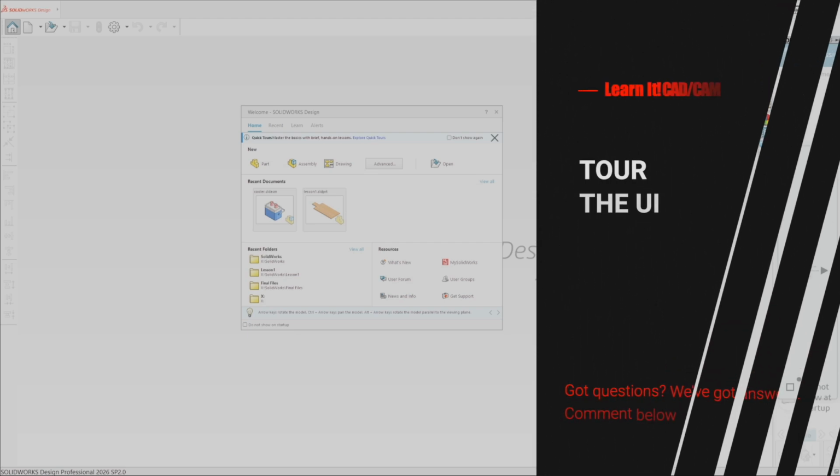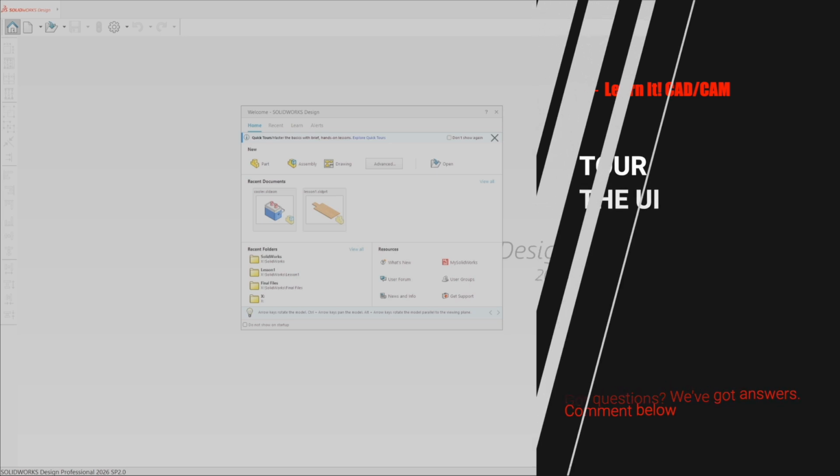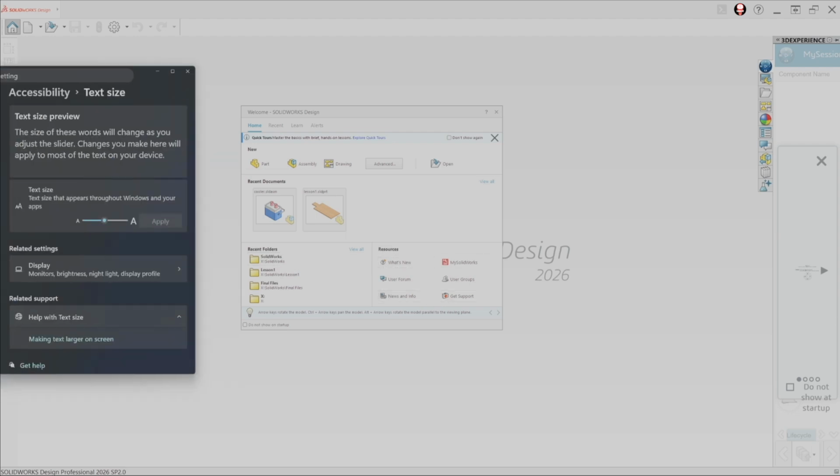I'd like to show you a few settings for working with the UI, or user interface, and then we will talk through everything you see on the screen. One setting we need to look at is in the Windows settings, not necessarily inside SOLIDWORKS. This is the text size or font size. To change that, go to Windows Accessibility, where you can change the text size. If the text is very small, this setting is going to help immensely.